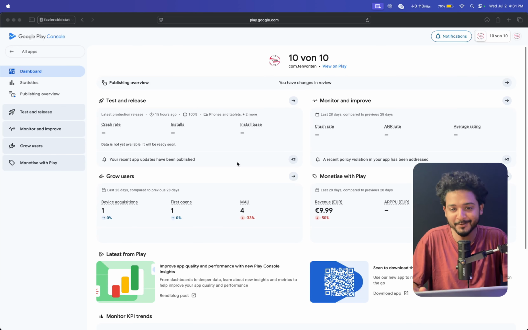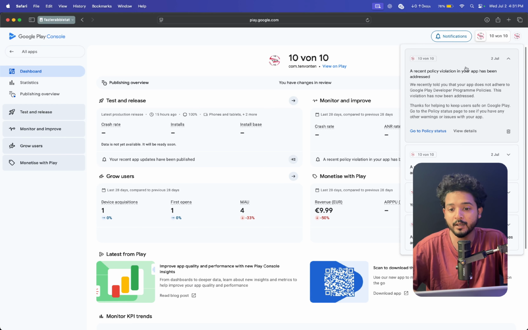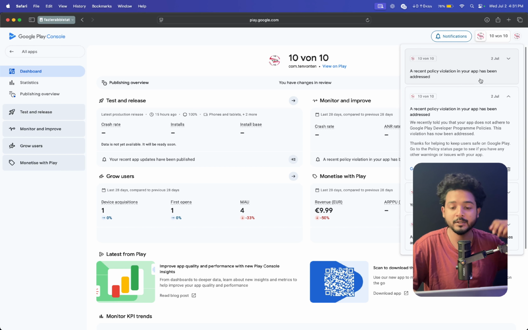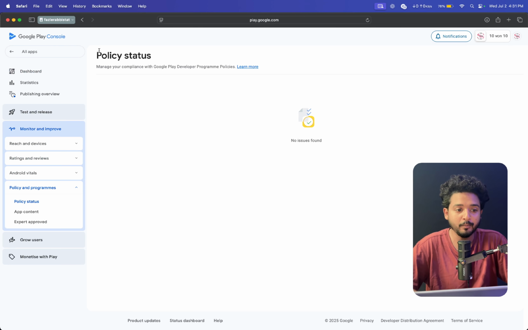Okay, this is the good news. It's 4:31 p.m. and I see the notification here: your recent policy violation in your app has been addressed. That means our app issue is solved. Two messages actually came because I have published it on closed testing and the production access, I think. And if I go to the policy status, you can see that there is no policy violation. So this way you can solve these issues.